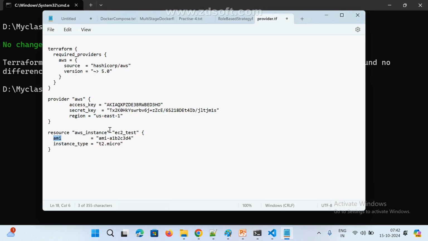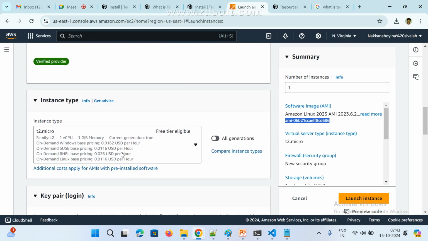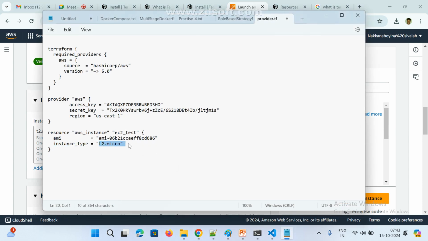Where is my script? Just paste it here. Okay. And what is instance type? Which instance type do you want, guys? See here, this is T2 micro free tier, right? So I am also using T2 micro, already available. Okay, so T2 micro is enough for me. That's it. Anyone, any doubt here?